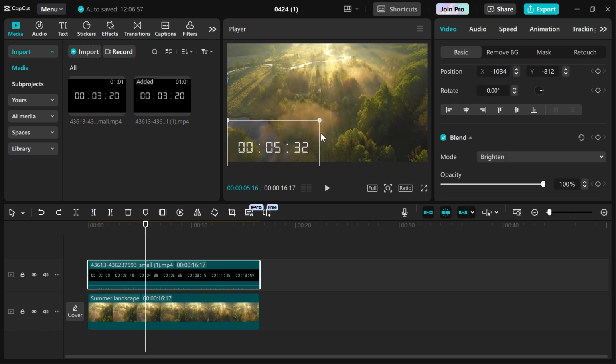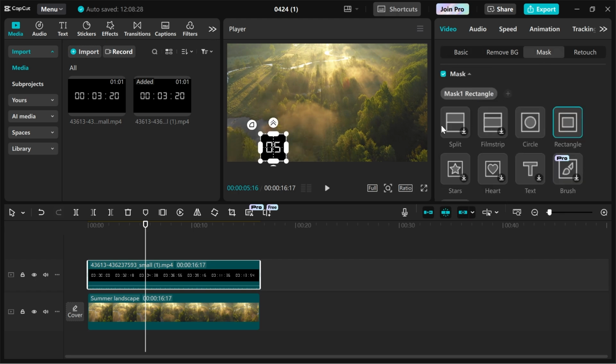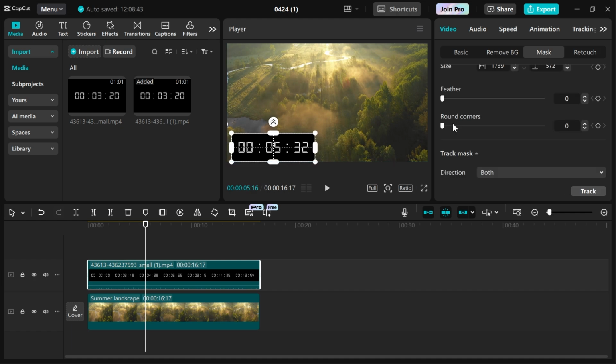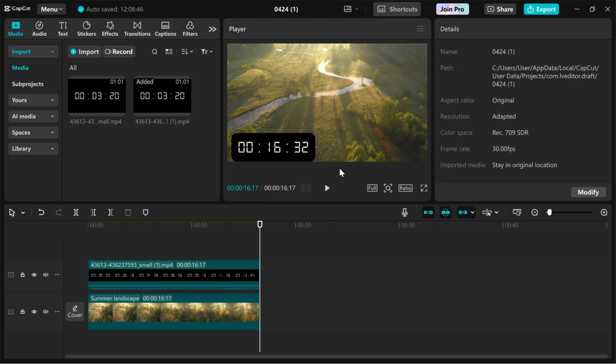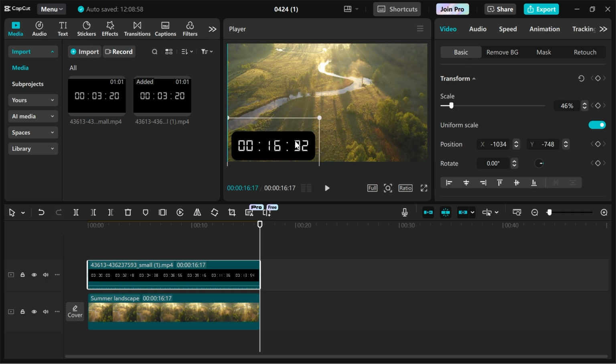anywhere on the video. If you want to add a background to this timer, then you can change the blend mode back to default. Click on mask in the top navigation, click on add mask and select rectangle. Now we can just go in, reposition this background like so, and you can round off the corners to create a kind of circular rectangular effect. If you need to reposition the timer, then you can always click back on the basic tab and you can go in, reposition this on the screen.